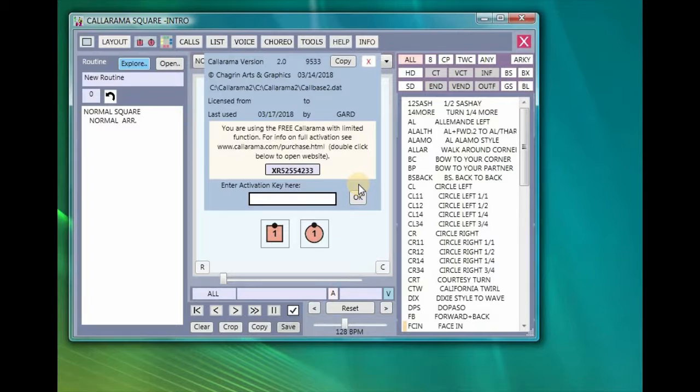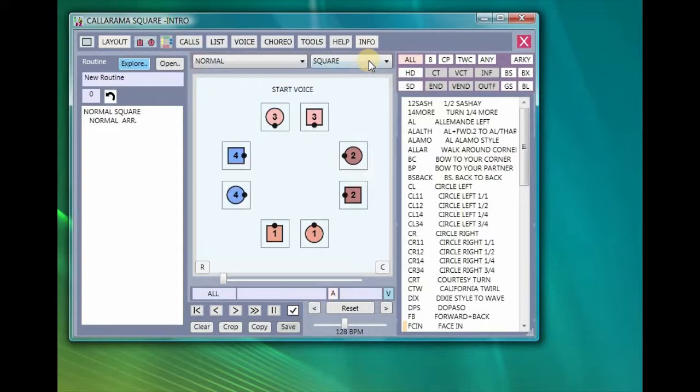And as I mentioned earlier, this will allow you to save routines. This button will be operational, and you will be able to have more than 8 calls over in the call recording section of the screen. And that completes the tutorial of the main buttons.